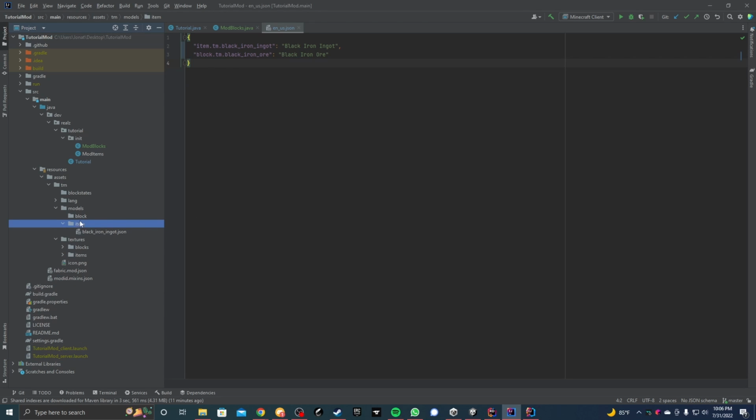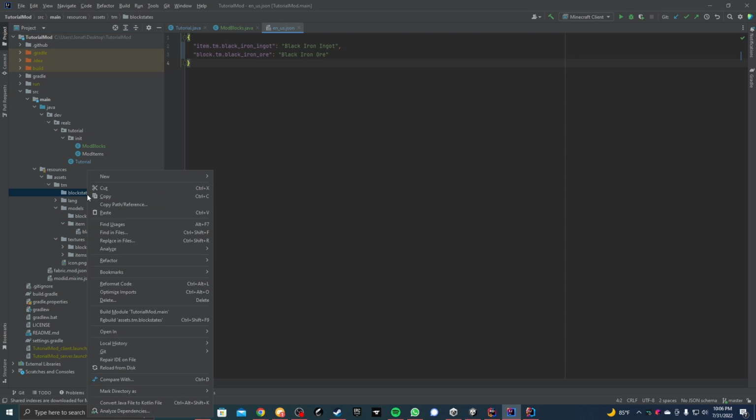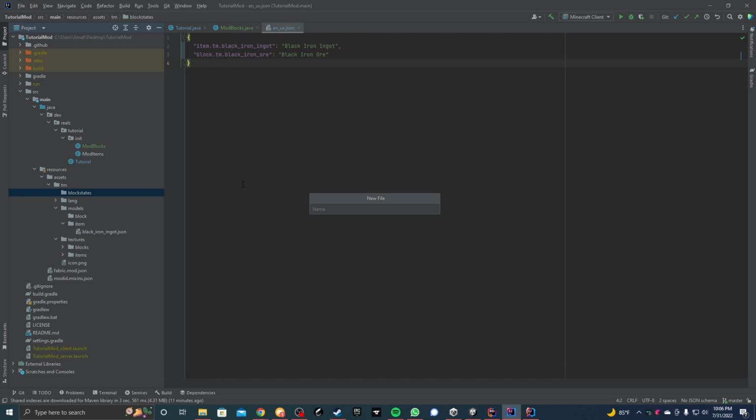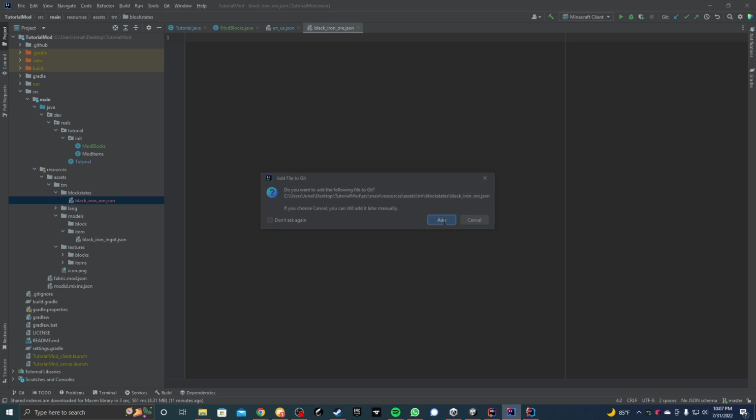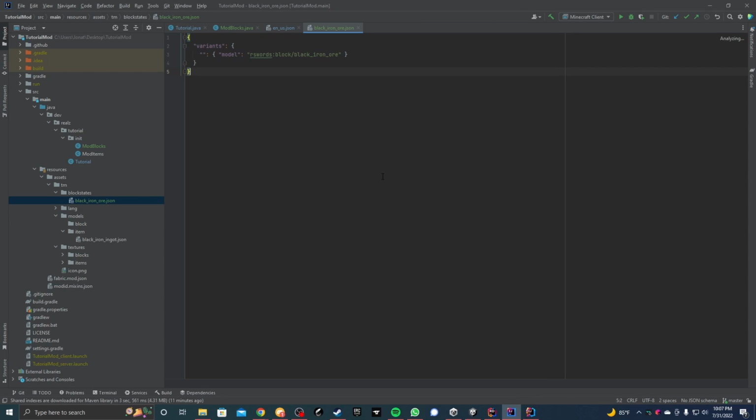And now we'll start with the block states one. In the block states, I have a template and I'll post it in the description. So new file, you want to call this your path name, so black_iron_ore.json. Add that, and then you can just paste it in. This is what the file looks like. You want it to point to your mod ID and then the path, and then just leave the block slash there, and all is good.